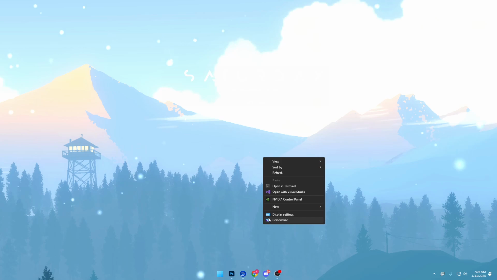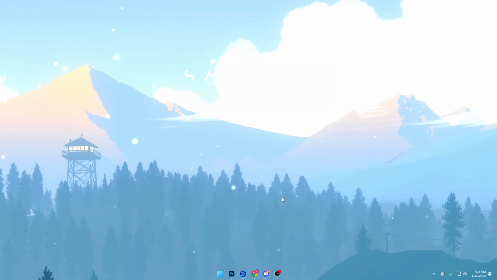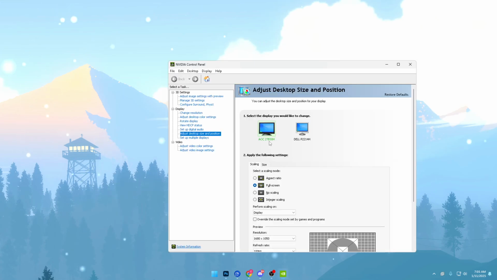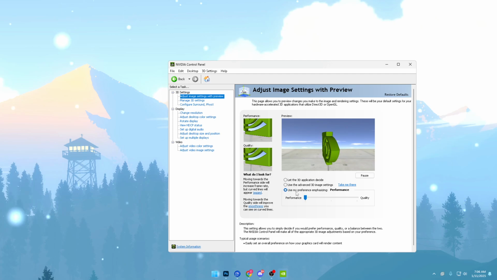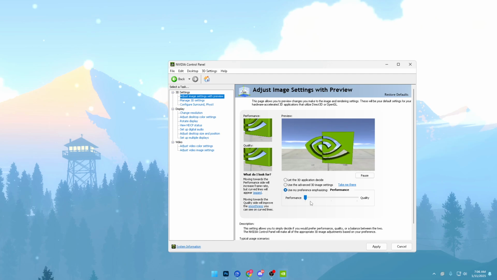You want to right click, show more options, NVIDIA control panel. I know we just opened it. And then once you've opened it, you want to go to adjust image settings with preview. Use my preference emphasizing. Make sure to set the performance, because look, you can tell that's crisp. That isn't crisp. And then go to manage 3D settings.